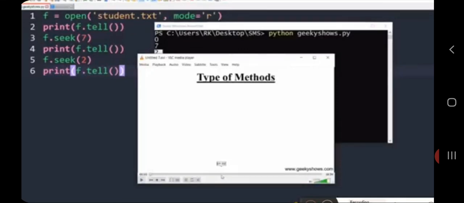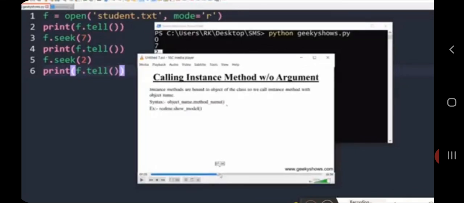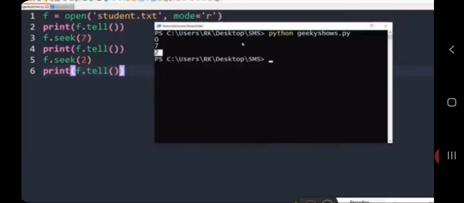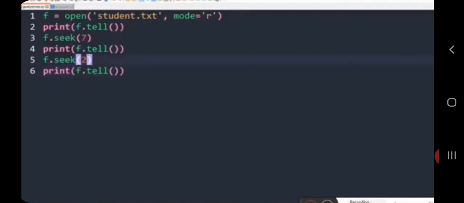So always the seek command moves from the beginning of the file. In the first command I gave the statement f.seek(7), it will start from 0 to the 7th place. If I print the file pointer location, it will be 7. And suppose I give another command to locate the file pointer at the second place, then the second place will be again from the beginning, not from the current place. So if I print f.tell, it will give the file pointer location as 2, because f.seek(2) has moved the file pointer to the second place. So this you can understand.